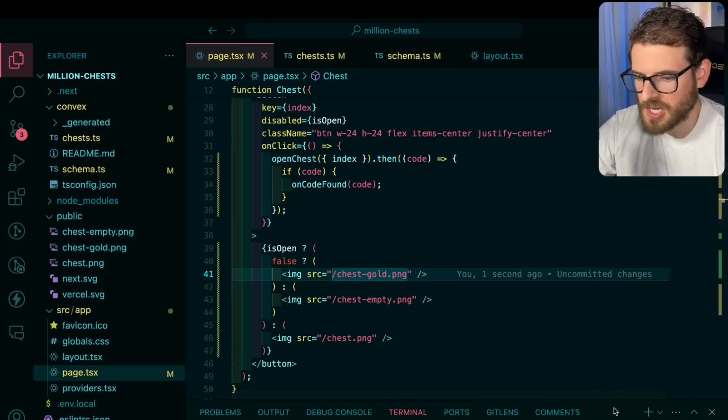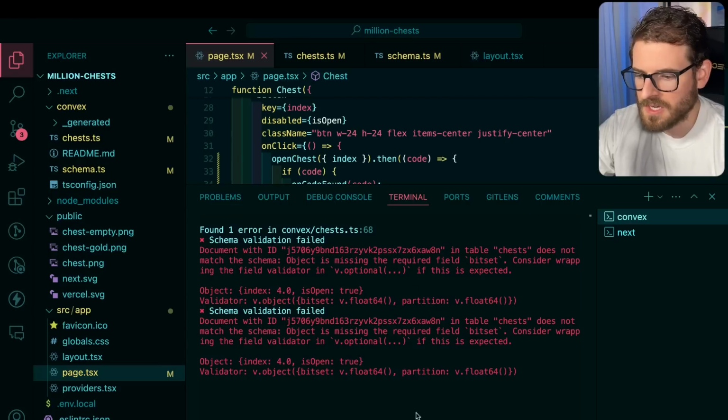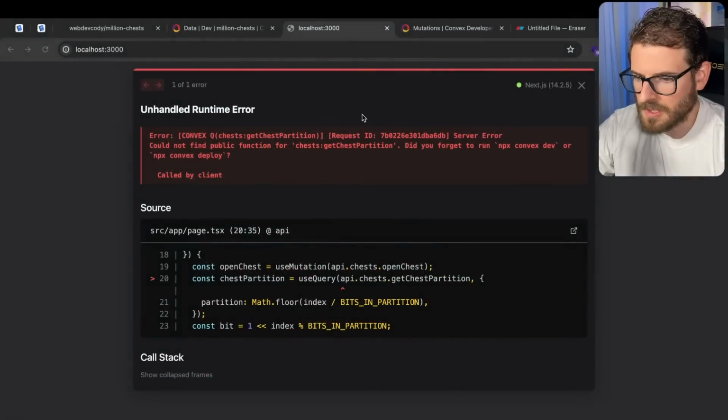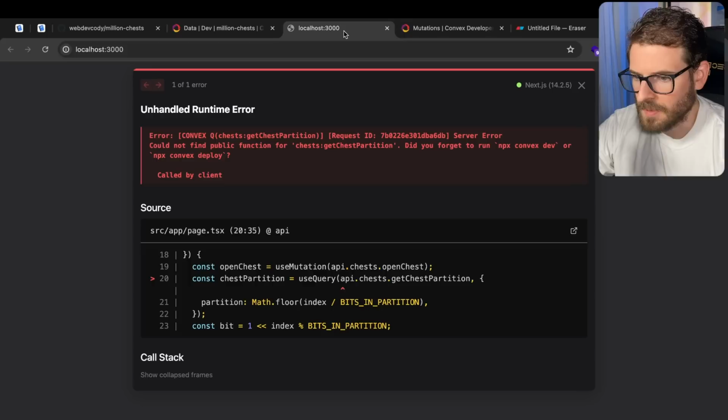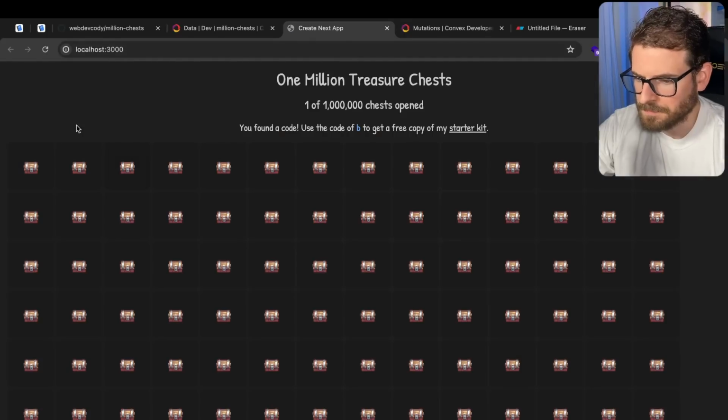Now, sometimes when you change schemas in Convex, unless you go and modify your data first, Convex will not compile because it doesn't know how to run a migration script for you. And you'll notice here in the Convex CLI, it's actually crashing. So what we're going to do is go back over here to data and just delete everything. Let's delete all the chests. And now we can go back to our UI. It should work. Let's click on a chest and see if it, okay, we got the code. Awesome, the chest is open.